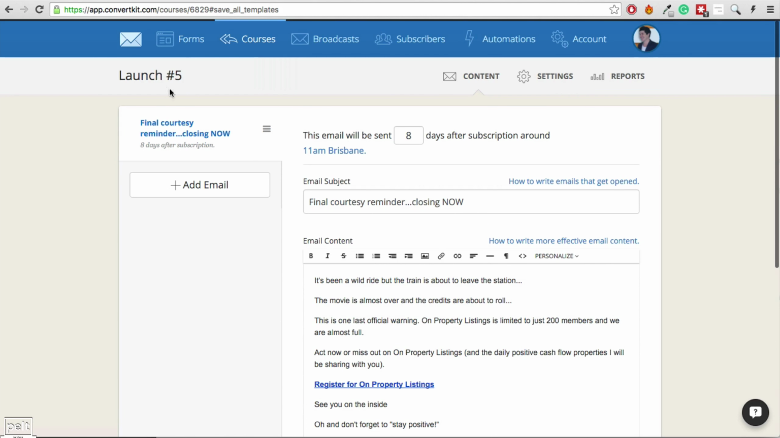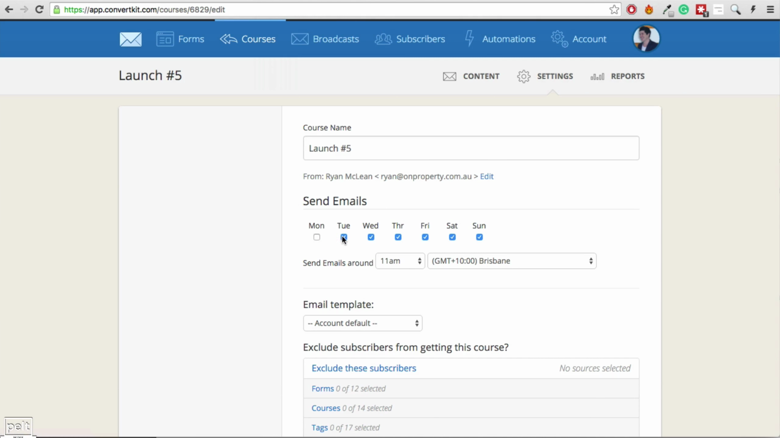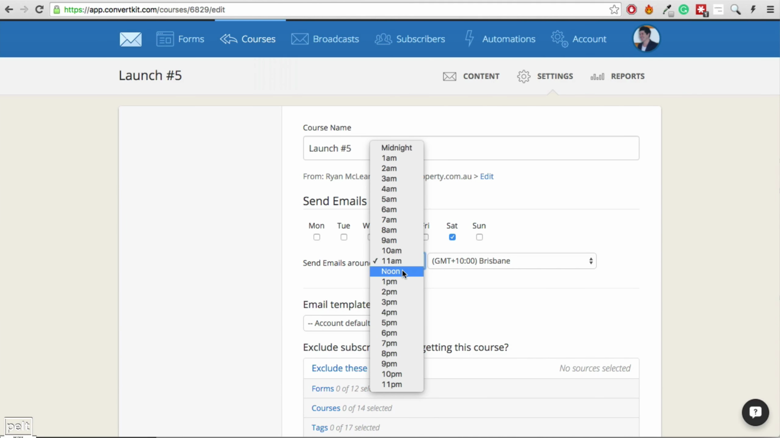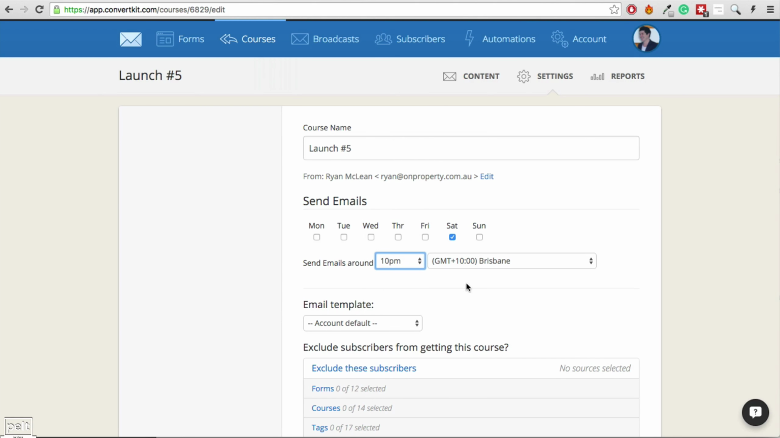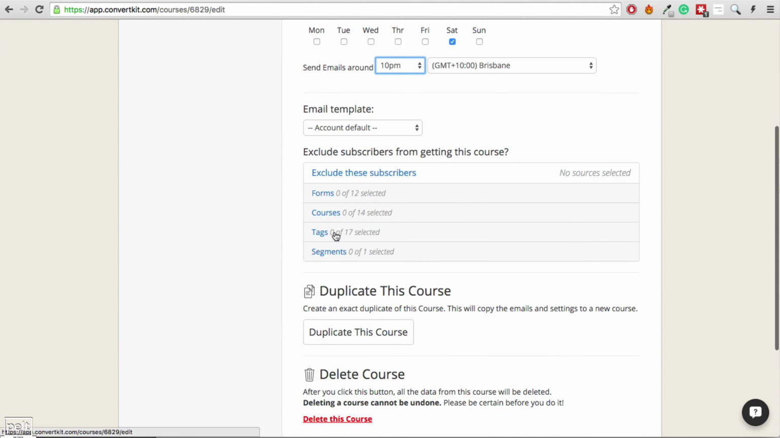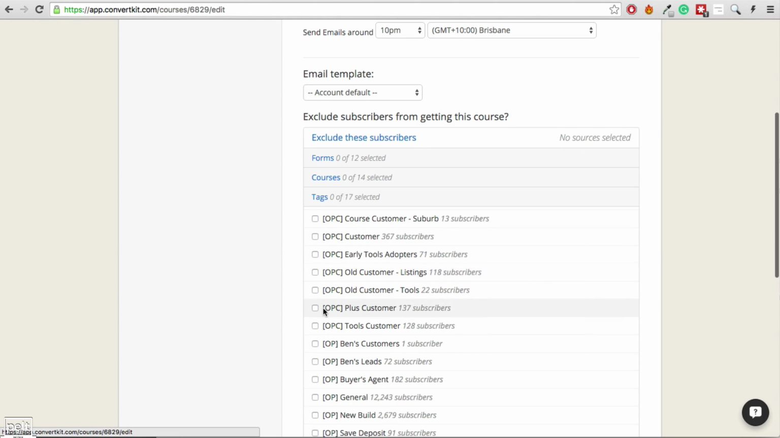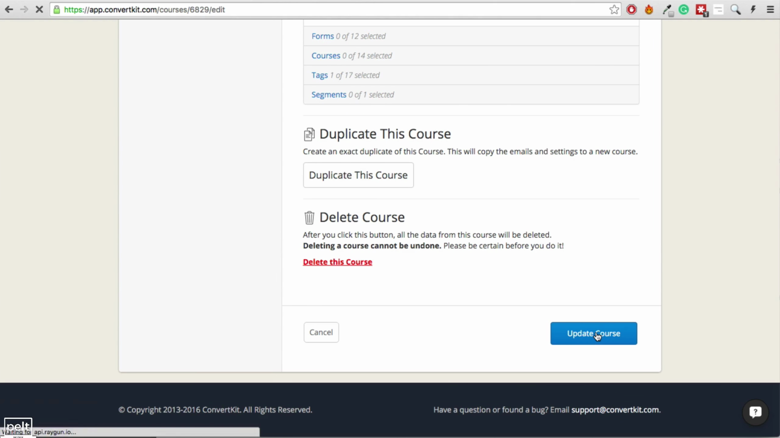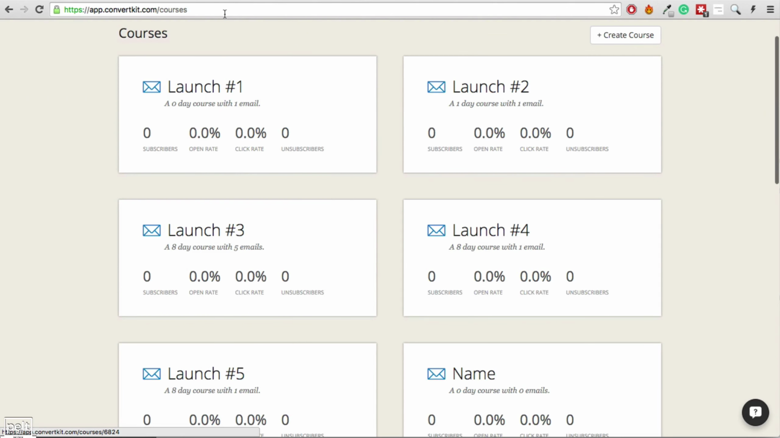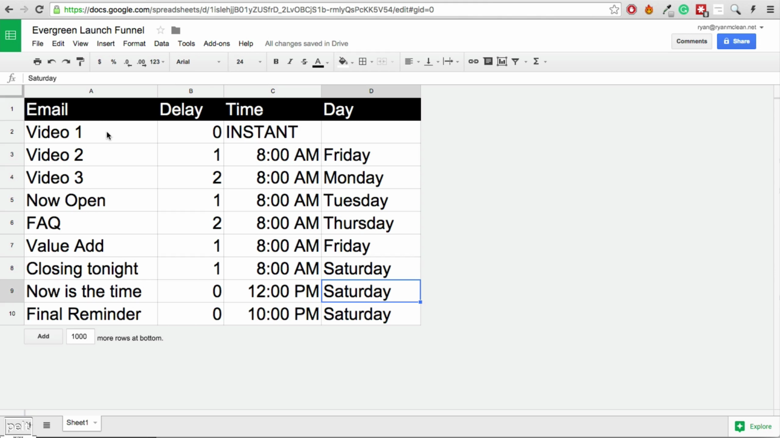Now for our launch funnel number 5, our final courtesy reminder email, we want the same thing, 8-day delay, but when we go into settings, we want to make sure that yes, again, it is just on Saturday, but instead of being midday, we want this to be around 10 p.m. at night. Again, we can go ahead and exclude our customers if we want, and then go ahead and click update course. So we've now created our 5 courses and we have all of these emails in those courses.